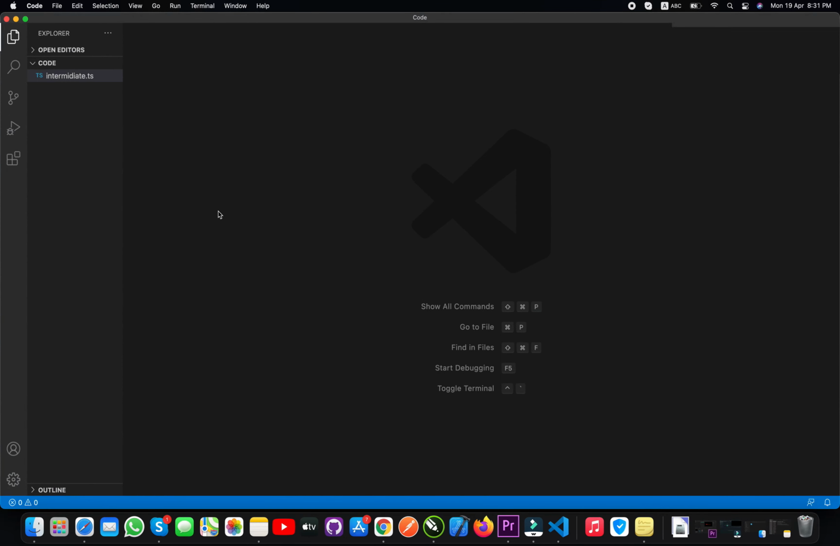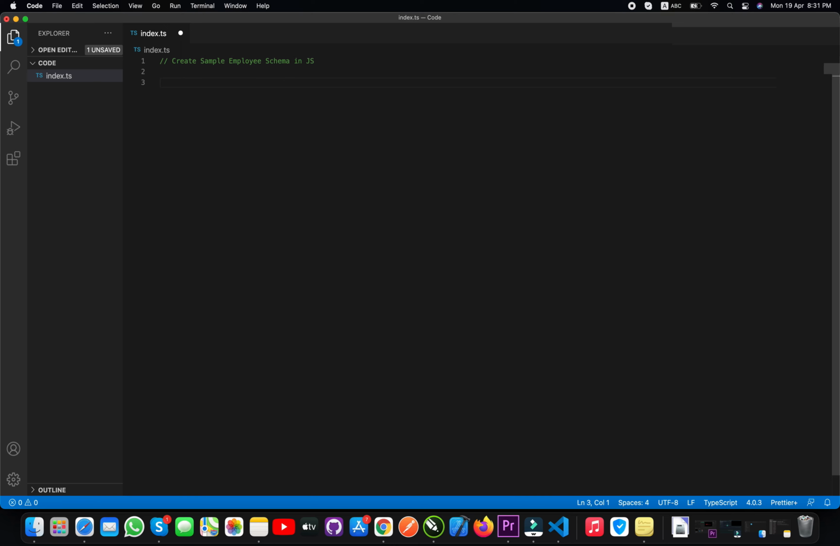Let me open my VS Code again, and let me rename this to maybe index.ts. So open the file. Okay, so first of all, we will create an object, a JavaScript object, not a TypeScript type. We're going to create a JavaScript object. Create sample employee schema in JS. So this is a basic schema object.